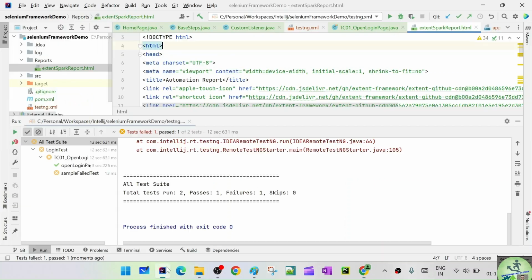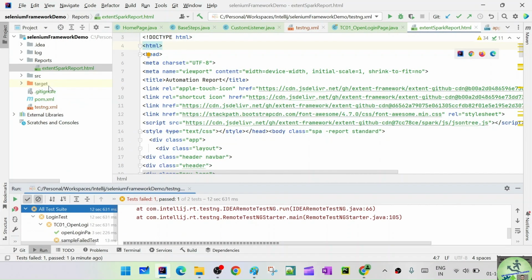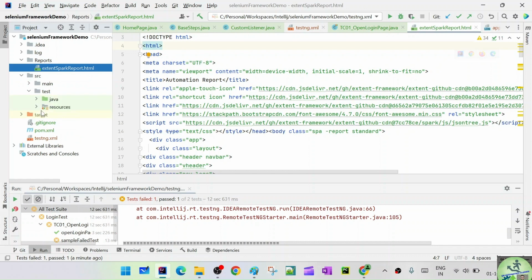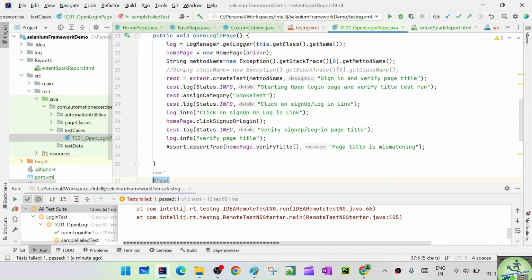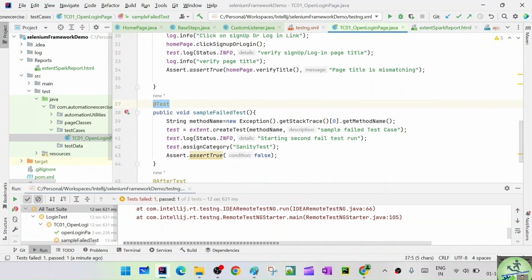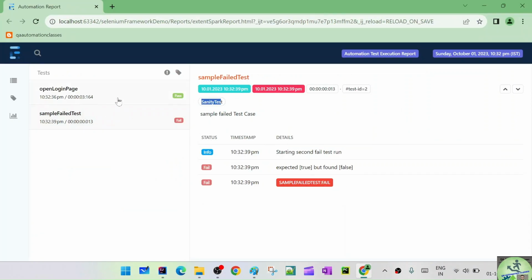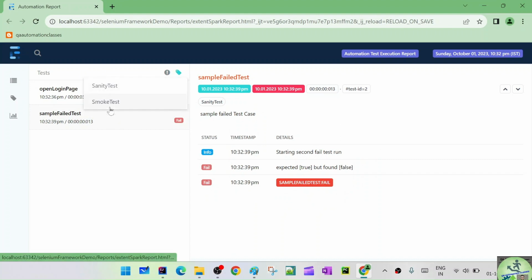If you go to your test case, you can see that it has been annotated with the sanity test. What is the test case? Test Java test cases. Okay, so if you see, this has been marked with the assigned category of sanity test. Now there are two categories also. One is the smoke, and here if you see the sanity. So here, click sanity and smoke, both will come.